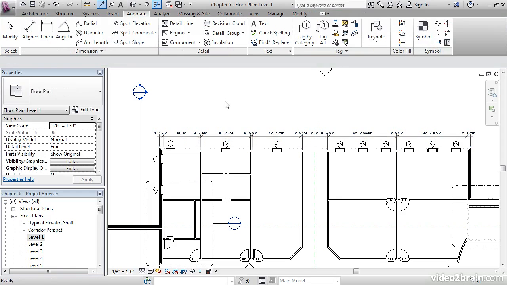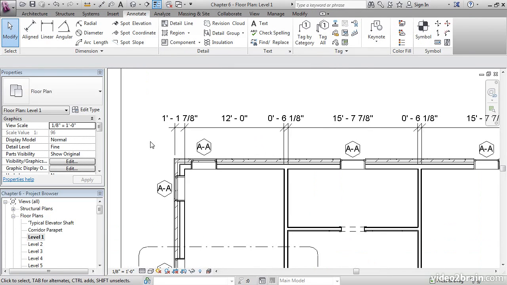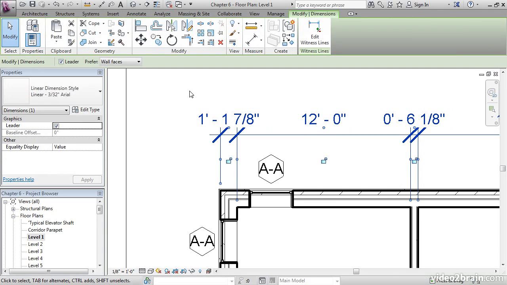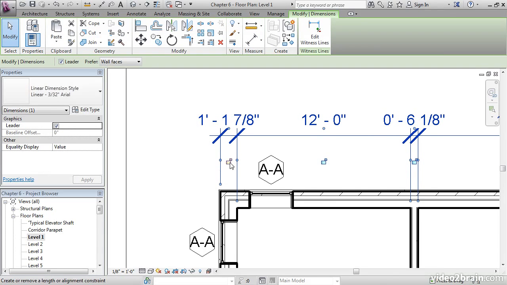Hit escape a couple times. Boy, that's productive. Let's zoom in on this dimension. The lines look very thin. I think it's time to turn our thin lines off so we can see how the dimensions really look. Let's grab the 1 foot 7 1/8 inch dimension and check it out. We can lock it, or we can kind of move this out of the way.